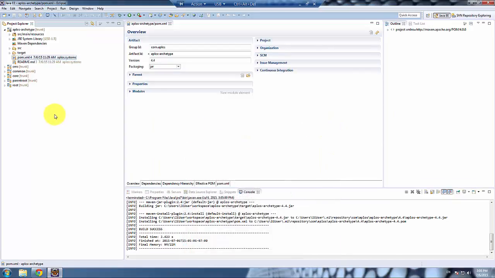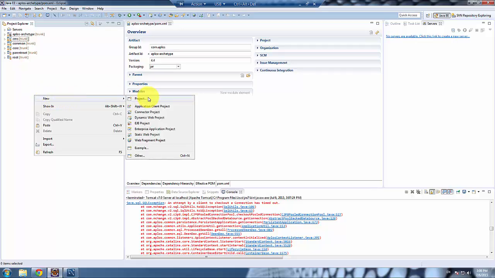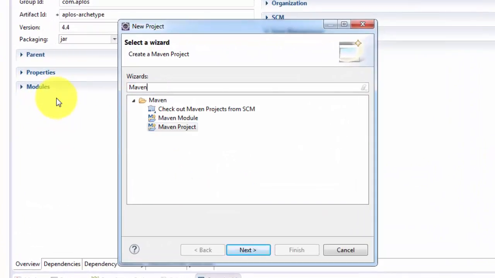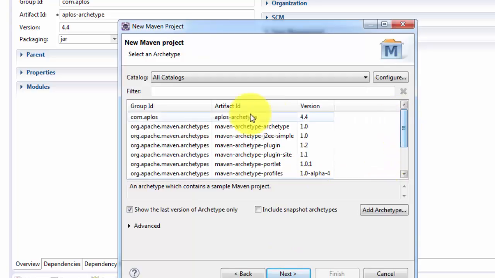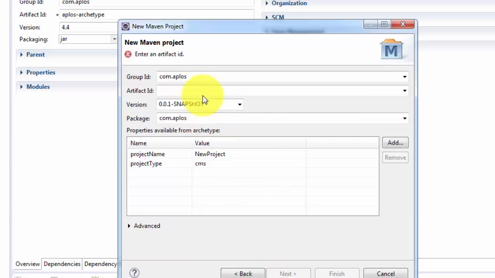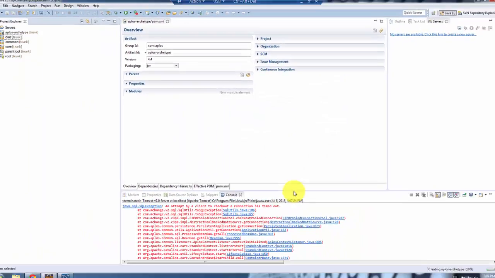Right click in the project folder, new project, Maven project. I'm going to click on that, next. And if you scroll to the top, you can see the Aplos archetype. Brilliant. So I'm going to put in the variables. Group ID com.aplos again. The artifact ID is going to be AA tutorial. I'm going to put the project name variable as AA tutorial, and the project type is going to be a common project. So I'll type that in. Click finish, and it will now create my AA tutorial project.